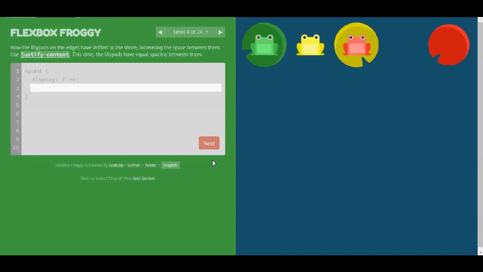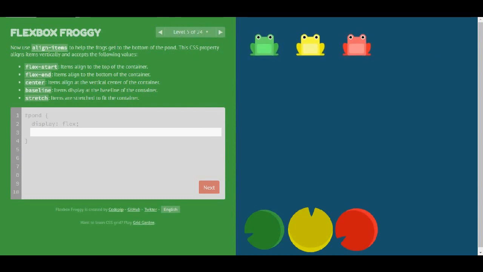Now the lily pads on the edges have drifted to the shore, increasing the space between them. Use justify-content once again. So maybe space-between. Oh, come on. Between, yes. And let's go to level 5.